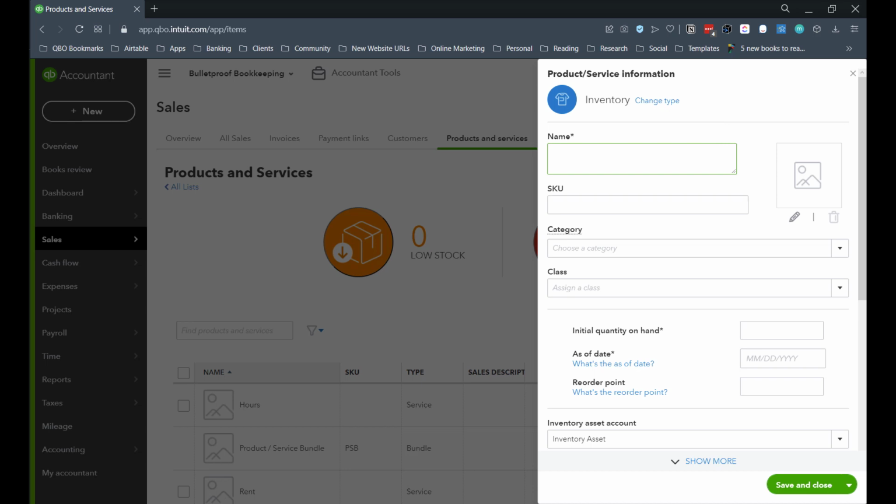So there's a couple of key things I want to make sure you understand at this point. There are a few important things to note. First of all, obviously we want to name it. But in terms of the name, I want you to think about how many different variations on this you might need to include.